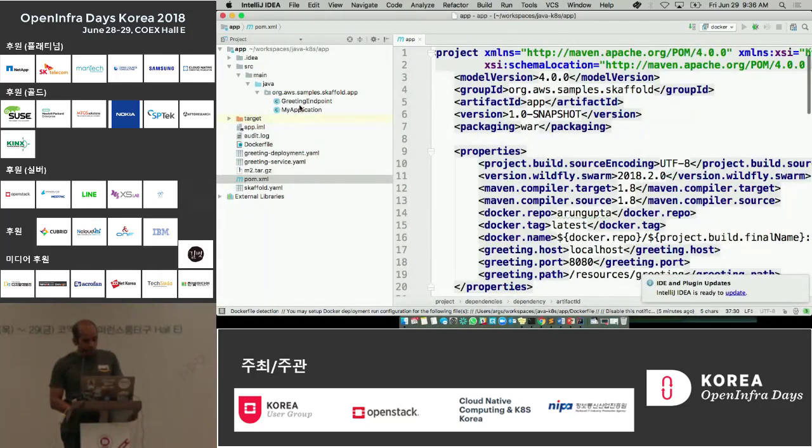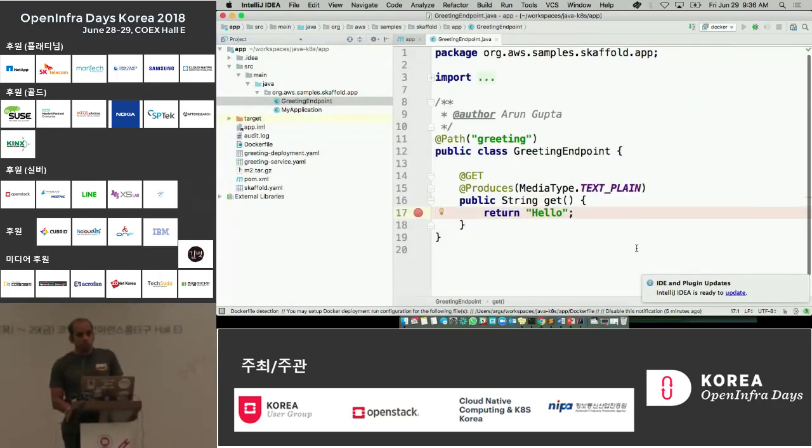Now, if I look at my application itself, the application is intentionally very simple. What that means is, the focus is not on the application here. The focus is on how this application can be deployed to Kubernetes. So it's a simple REST endpoint. In the REST language, this is the path where the endpoint is accessible. Here is a simple method which returns a simple hello response. That's it. As simple as that.